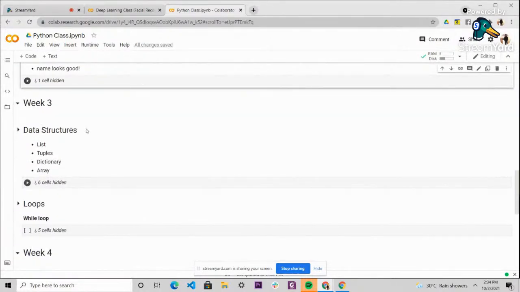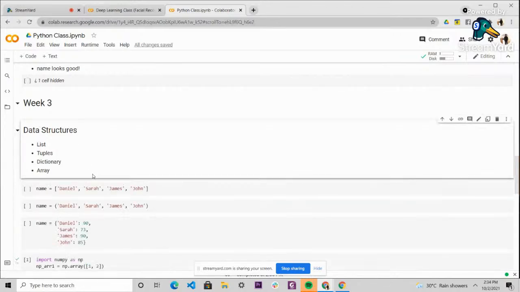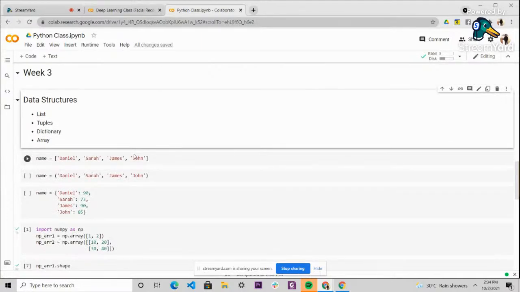Okay, so we're going to talk about data structures and loops today. Pretty simple. A list is basically a way to keep more than one piece of data. Sometimes you might want to keep several names or several items inside a particular variable. So that's what you need data structures for. You can put a lot of data into a list, a tuple, a dictionary, or an array. We'll talk about that in more detail.